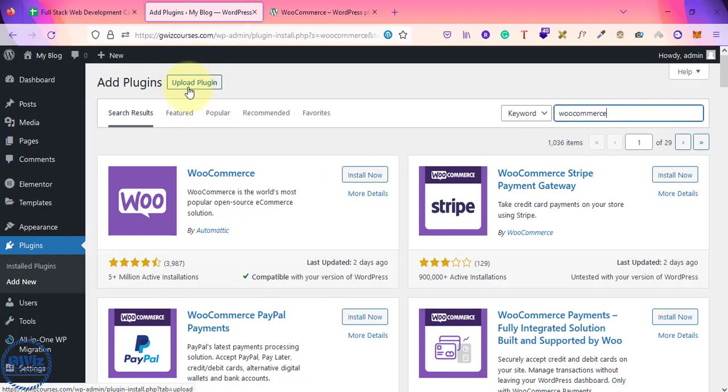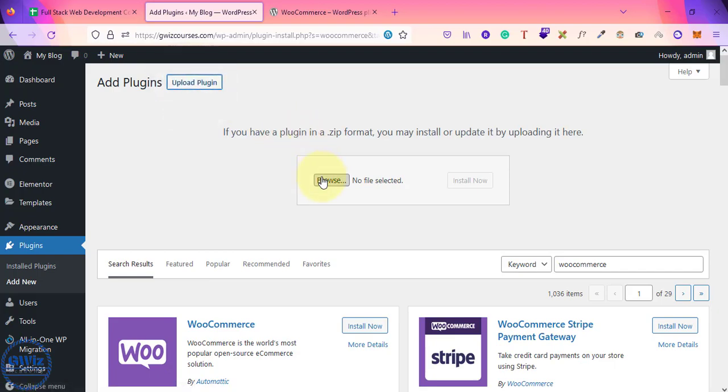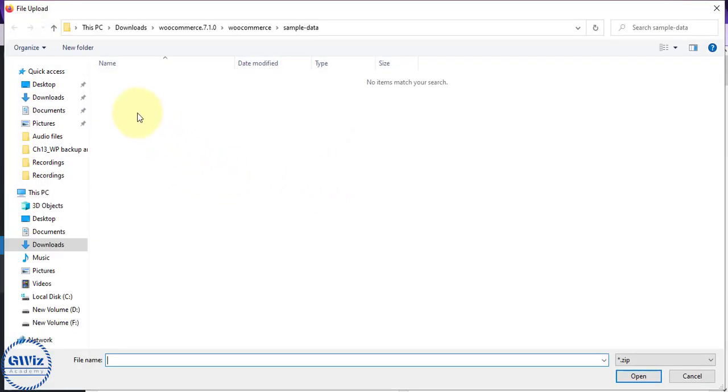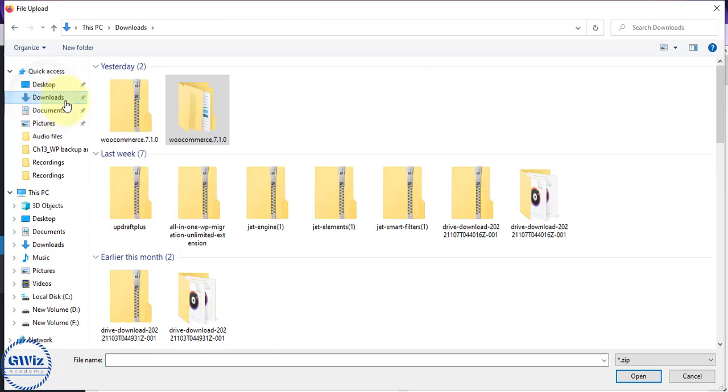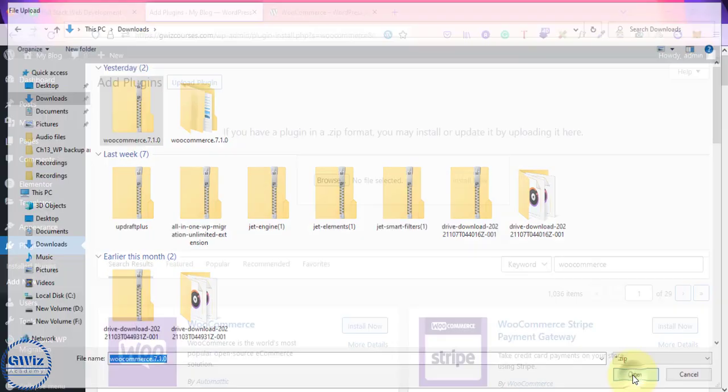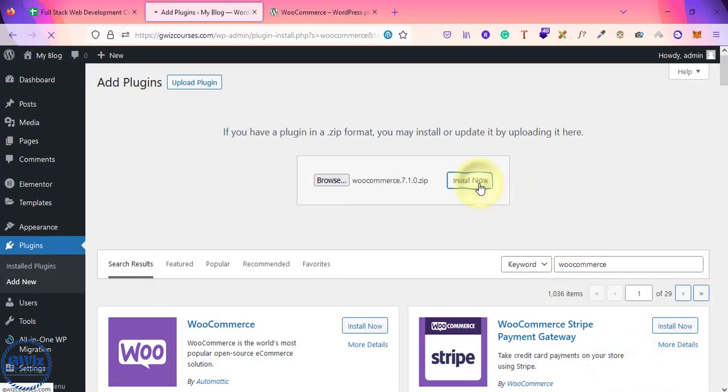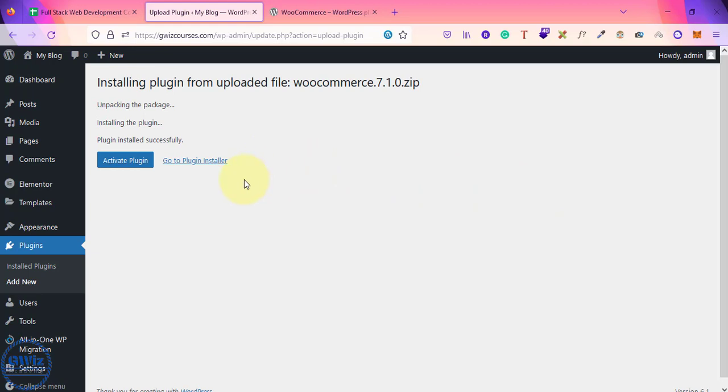So now we need to upload this zip file through our upload plugin option. I'll click on this upload plugin, browse, and then I'll select that zip file that we have recently downloaded. Under the download section, this is the zip file, right? So click on open and install. I'll tell you why we extracted the folder as well in a while. Just wait for a minute till this WooCommerce gets installed. Perfect. So our plugin has been installed successfully. All you need to do is click on the activate button and the plugin will be activated.